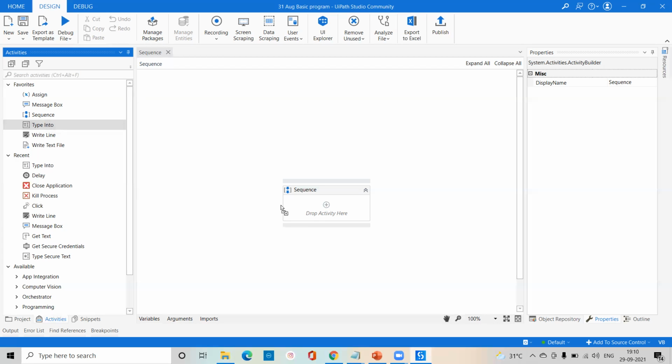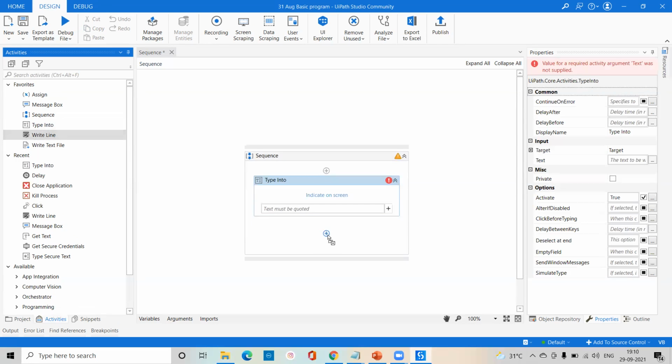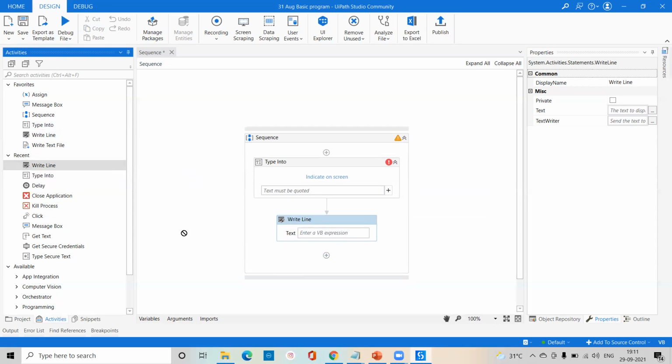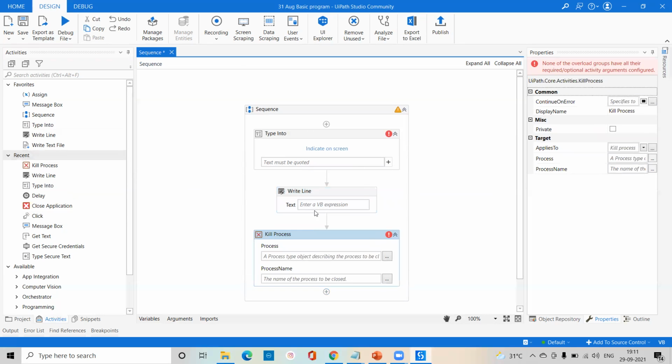In a sequence, whatever activity I am taking right now, each and every activity will work. But if you want to test one activity, every time you have to disable the other activities. Suppose here we have taken a Kill Process activity and I want to test it, then at a time we have to disable all the other activities, and then you can go for the Kill Process.